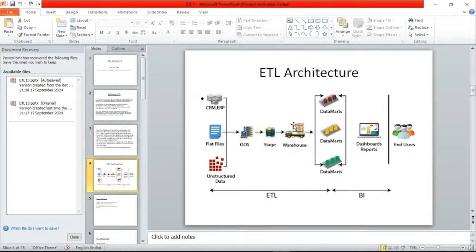So what is a data warehouse? A data warehouse is again a simple database, but why do we call it a data warehouse? Because it has certain properties which make it very special compared to a normal database. We'll see what these qualities are, but you can say this is a very smart database. It's not just a normal database. It is a very informative database compared to our normal database.